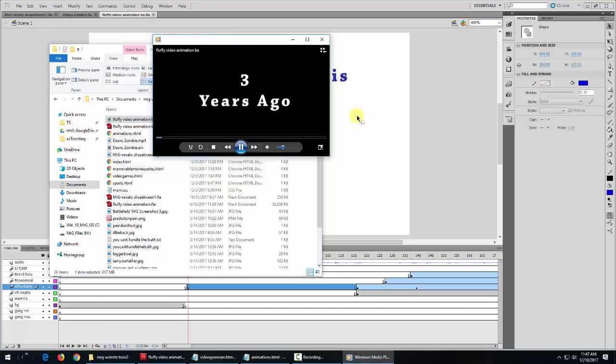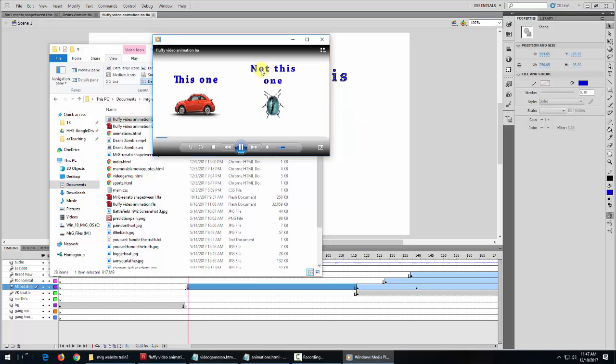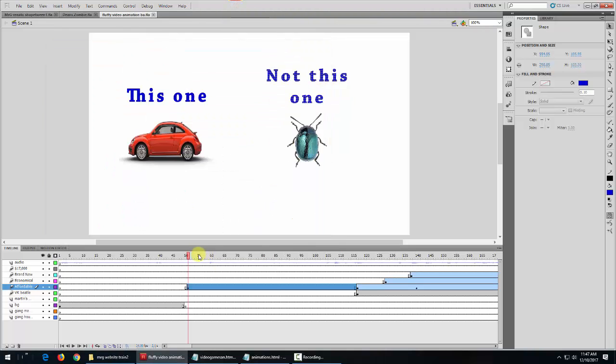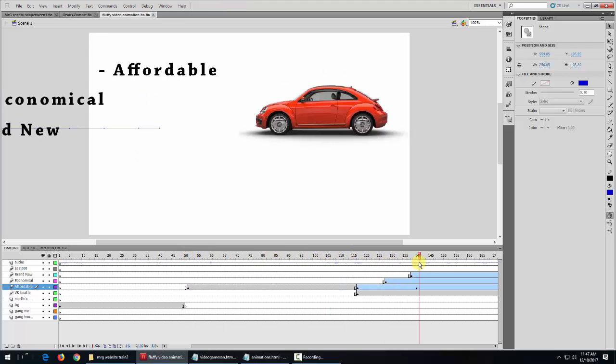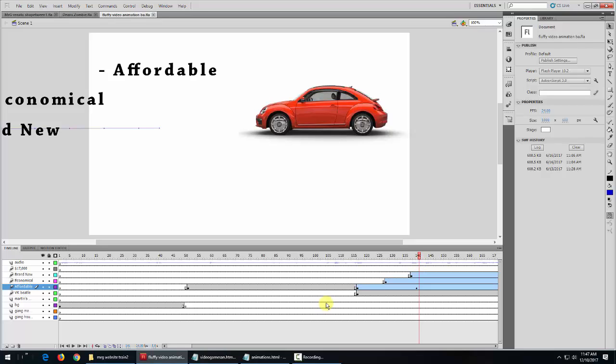3 years ago, I bought a Beetle, not even thinking. I bought the car because it was affordable, economical, brand new. A freaking Beetle for like 17 grand. The text didn't come out because I didn't break it apart. I bought the car because it was affordable.